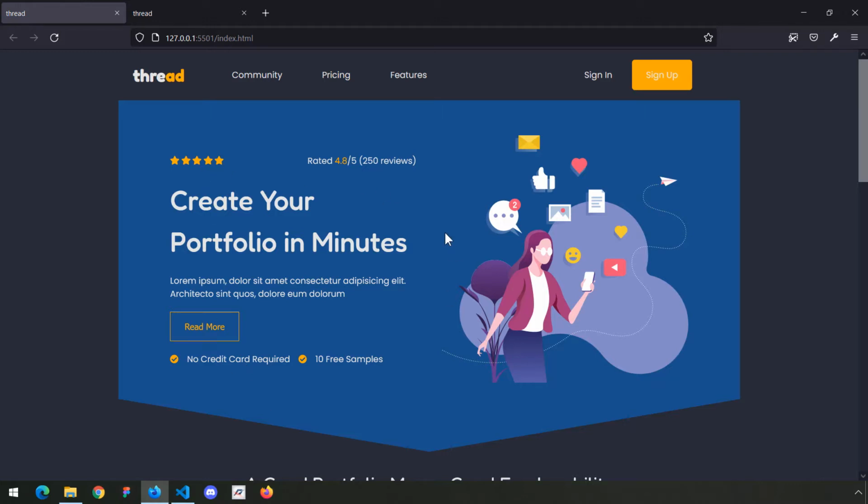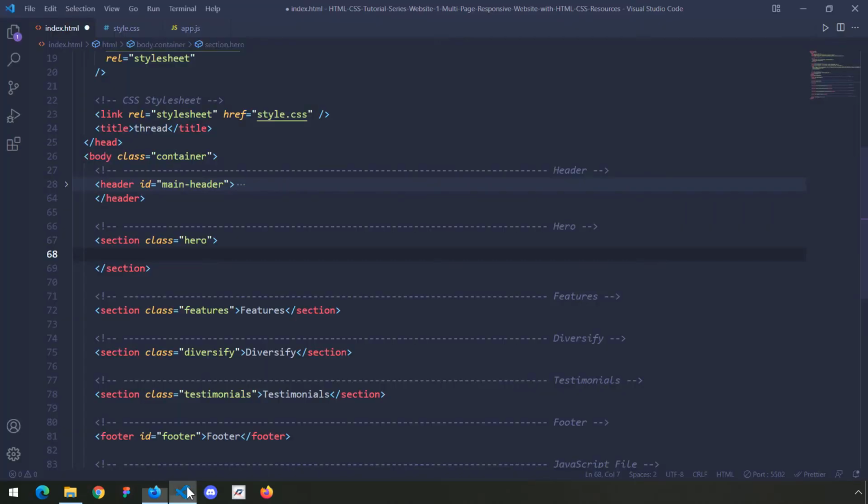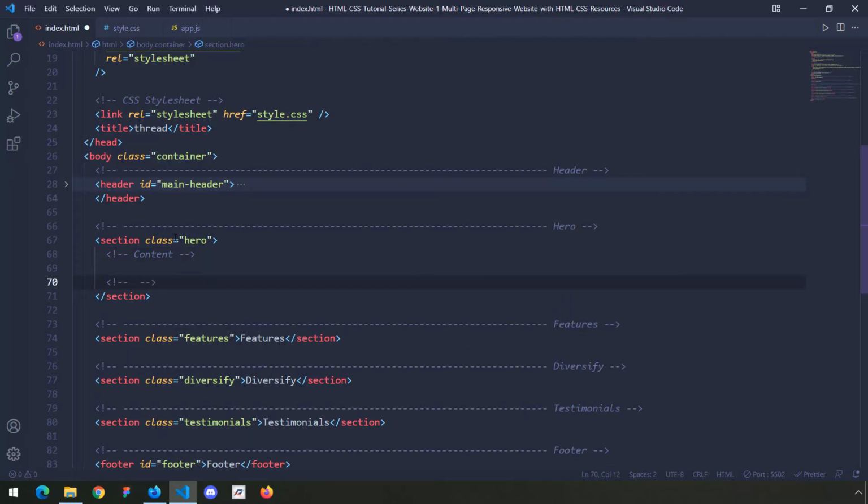By looking at this, we can see that we have two main parts for this hero section. One part is this SVG or this image. The other part is all of this content. So that's how we are going to code it. The first part is the content, and the second part is going to be the vector graphic. So what do we have within the content?